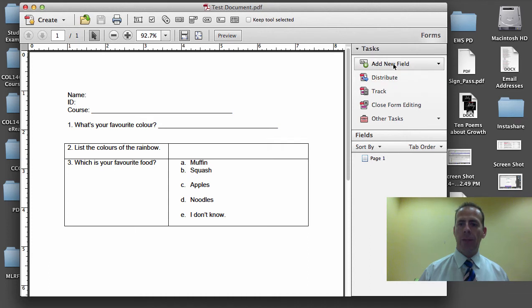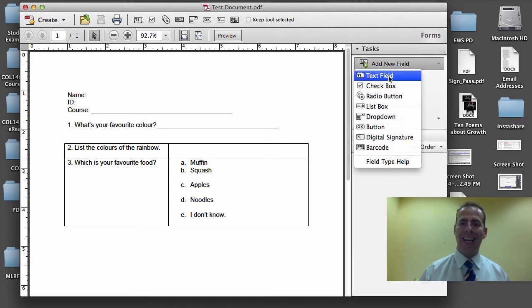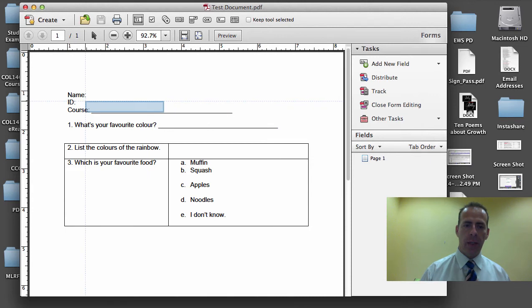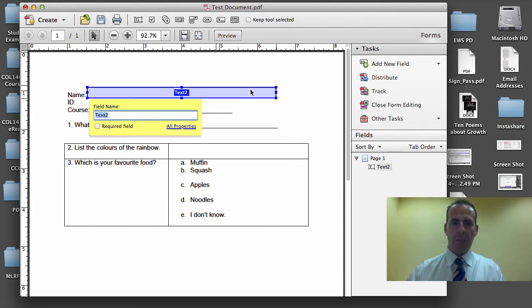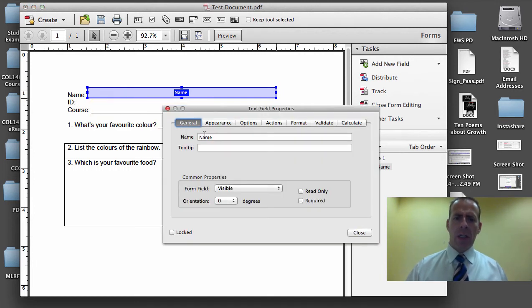Here I'm going to go Add New Field. I'm going to add a text field for the name. Here I am, name. So now part of the problem is there's no real guideline here. It's just a big blank space. So I'm just using my judgment. There it is. I'm going to give this field a name. I'm going to call it name. I'm going to go to all properties. So this text field is called name.